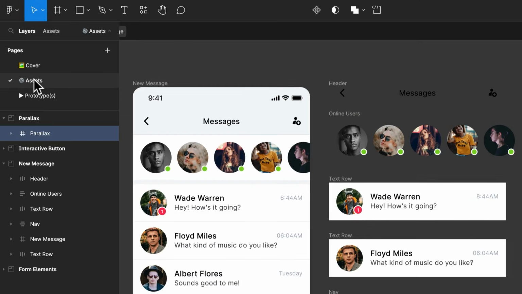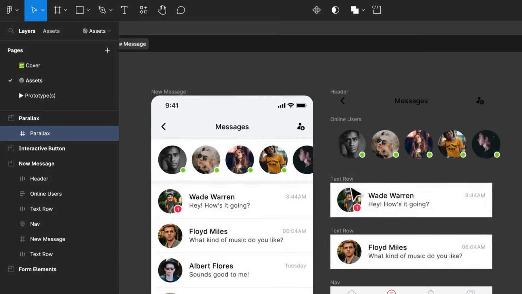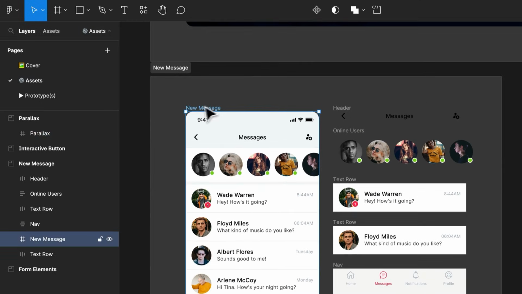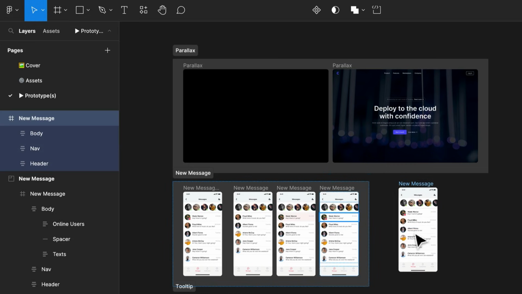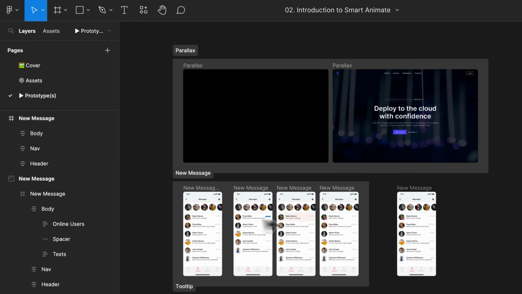We're actually going to go into our assets, and we're going to grab this whole section. So I gave you a couple of different elements here you can play with, but we're going to grab this whole thing. I'm going to just press Command C, or you can use Control C, move over to my prototypes, and I'm going to just paste it over here beside our prototype. We're just going to leave it there.